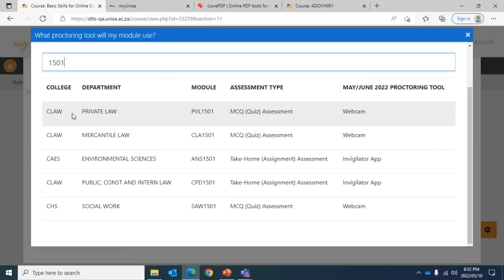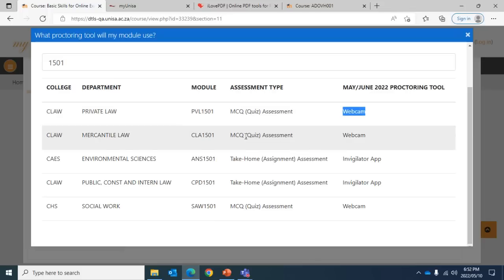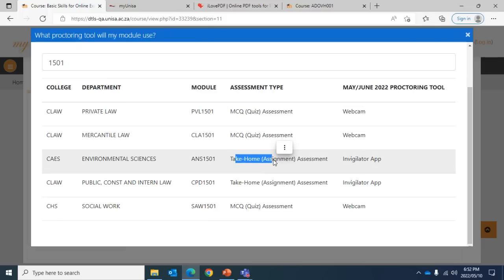So for example, PVL 1501, it's going to be multiple choice, and it's going to use the webcam that is within the myExams platform. Richard is going to show you guys in a few minutes exactly how this works practically, and you guys are hopefully going to also do it practically to prepare yourselves. Then the take home, that's your assignment-based assessment, is going to use the Invigilator app. The colleagues from Invigilator app are going to show you how this works.